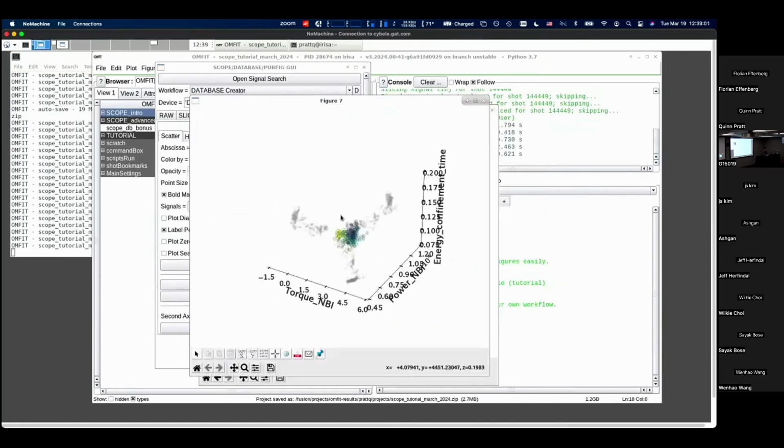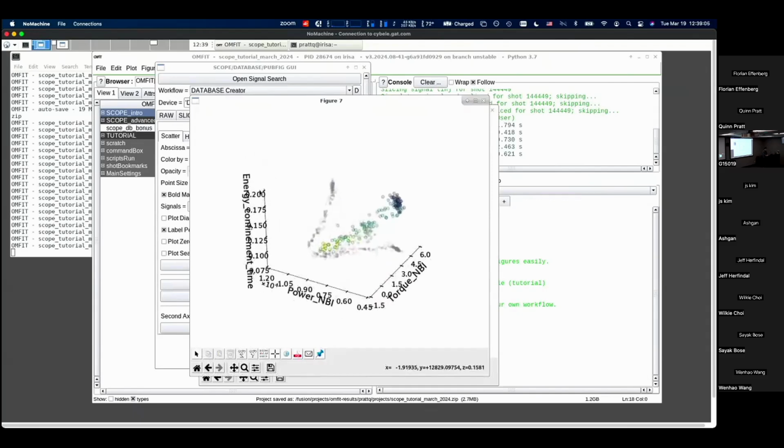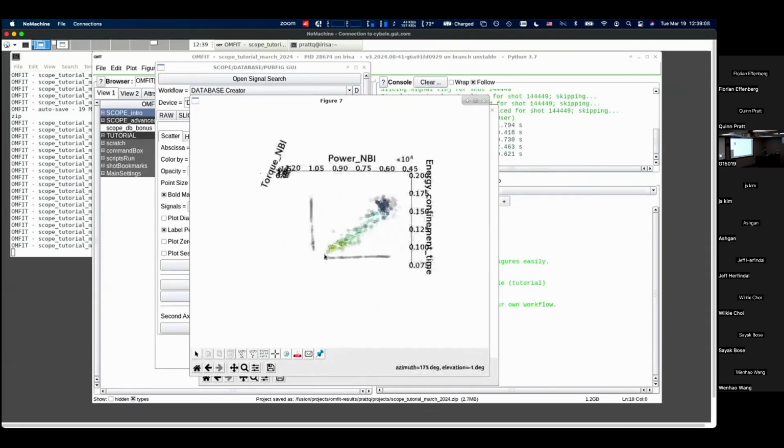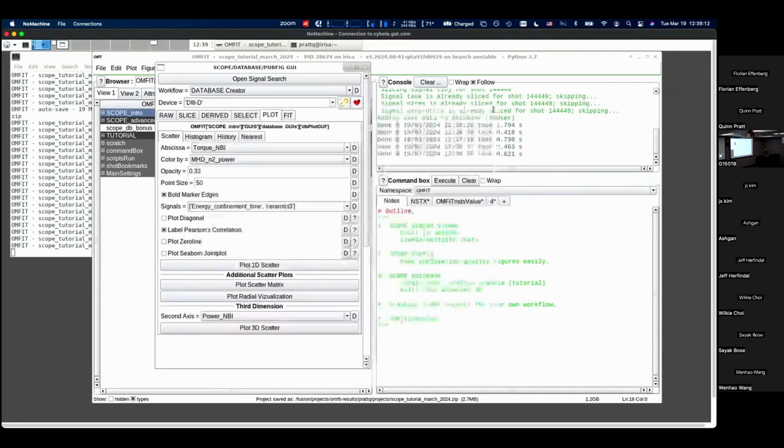That one actually, okay, sorry. So here now you can look at NBI power and energy confinement time, and you can move this around and maybe try and see something cool. But again, that's maybe a little bit extra to do.